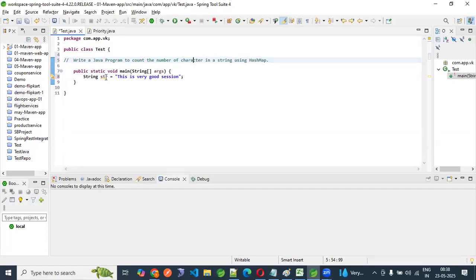If you see this complete sentence, how many T is there? One. How many H is there? One. How many times does I come? Here one time, here two times, so I comes two times. How many times does S come? One, two, three, four, and five. So this is what we are supposed to print.